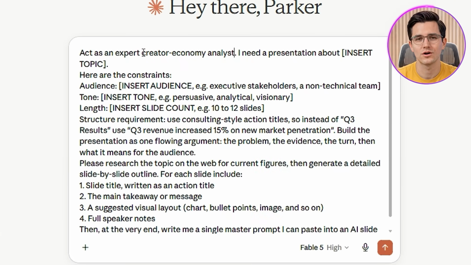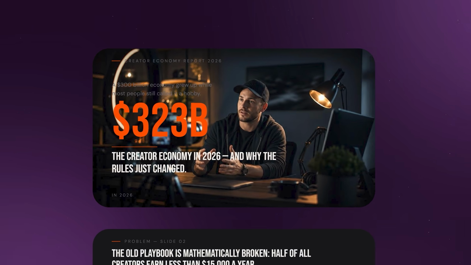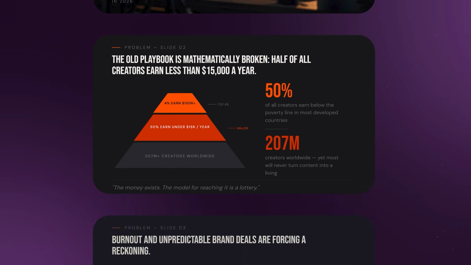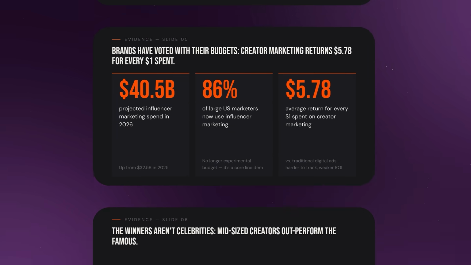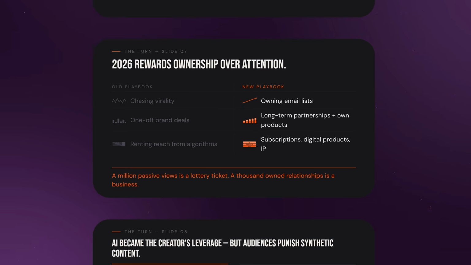The second is the order it all runs in. I tell it to build the presentation as one argument from the first slide to the last, where each slide sets up the next. It opens on a problem, lays out the evidence, and ends on what it means for the person watching. And building it as one argument instead of a stack of separate slides is what keeps people with you, because each slide is answering the question the last one just raised, so they're following one line of reasoning instead of sitting through a list of points.